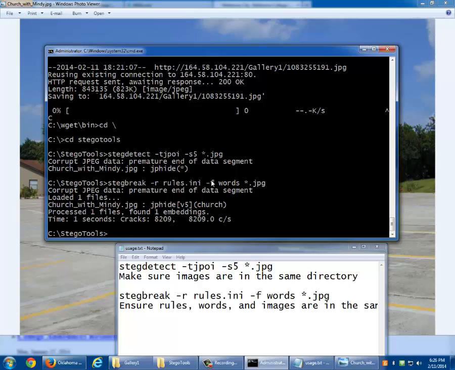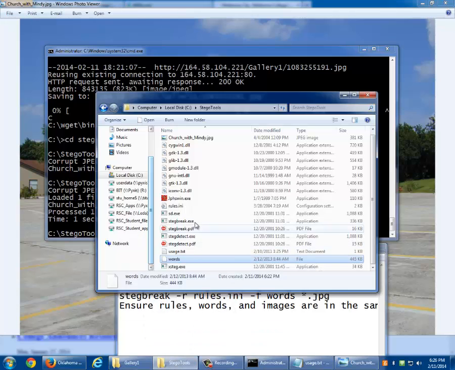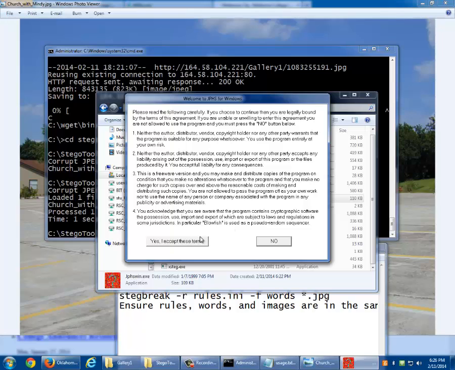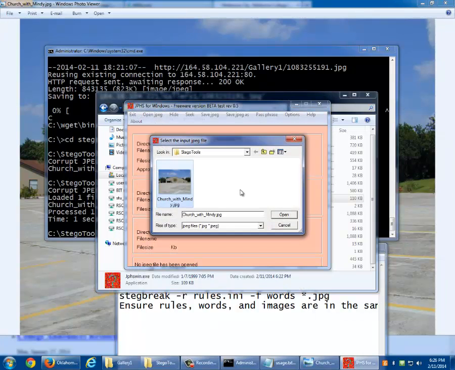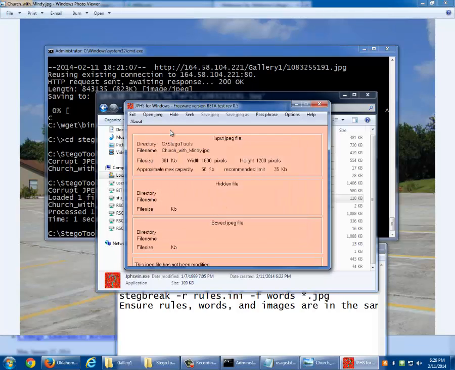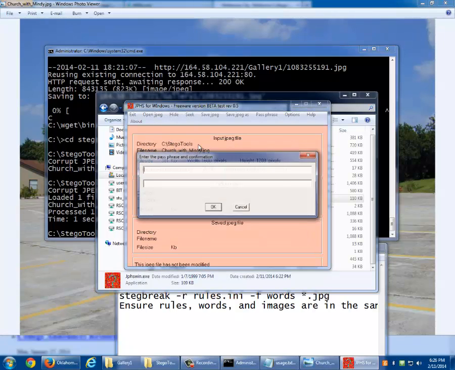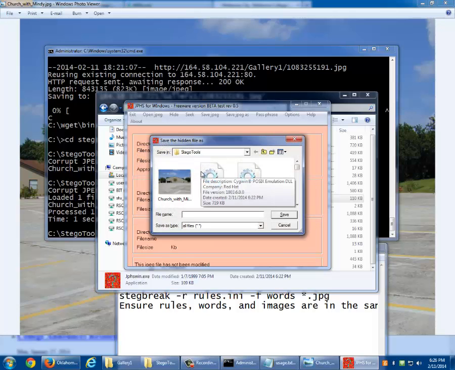Okay. So now we know there's something inside of that file. Amazing, huh? So I'm going to use this JPSeek, JPHideWin. This is a tool that crashes all the time. I'm going to open up a JPEG. I'm going to open up this Church with Mindy. And I'm going to seek, and I think the password most likely is church. Okay, and I'm going to save it. We're going to call it Mindy.txt.